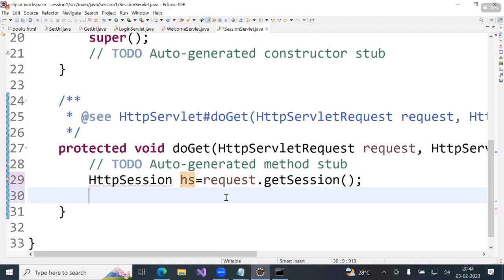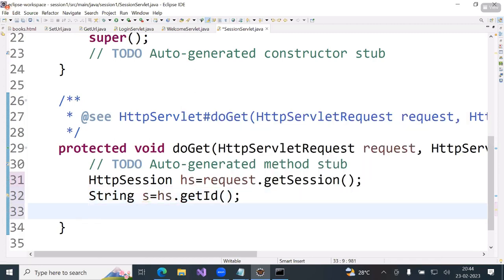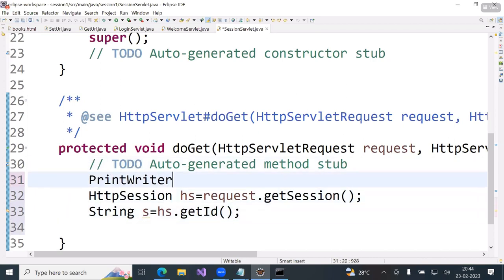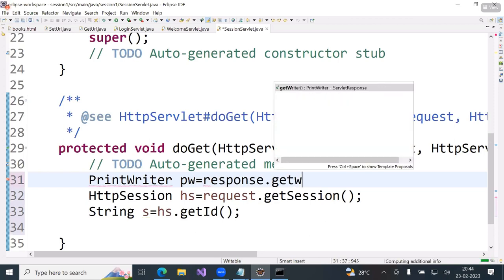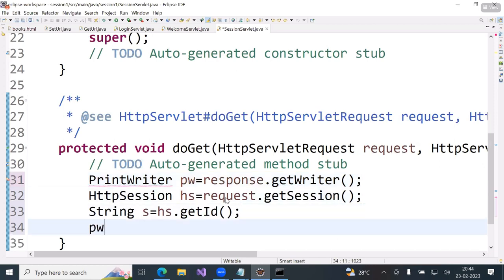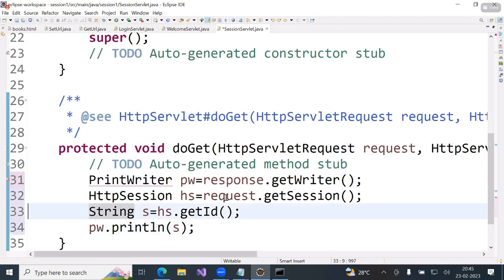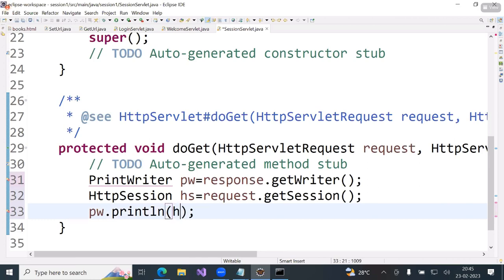What is the method name? getId. What is the return type? String. What do you have to write? String sc equal to hs.getId(). The ID comes. That ID you want to print. If you want to print, you require PrintWriter pw equal to response.getWriter(). You can print pw.println. Instead of writing like this, these two lines can I write as one line? Directly hs.getId().